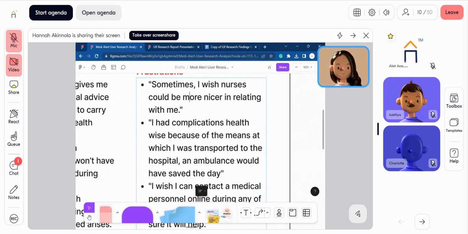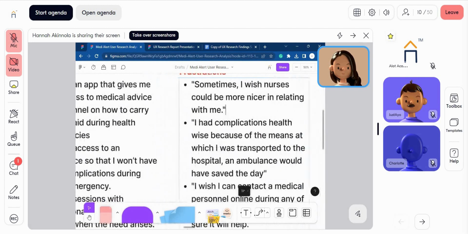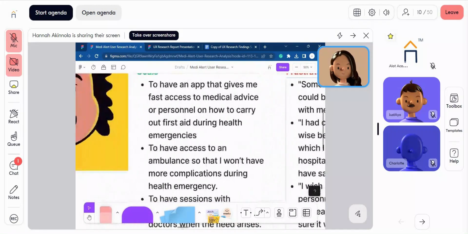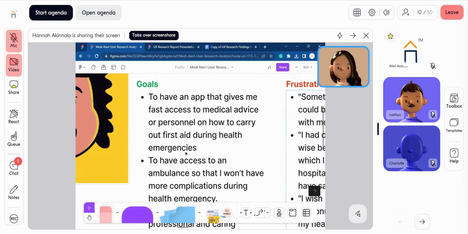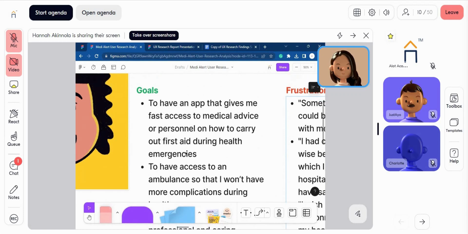So this is also a response from somebody that she just wishes nurses could be nicer in relating with her. I told you that it was a summary of what that person said. The first participant, you can deduce from her response, has issues with medical personnel. So she just wishes they could be much nicer.